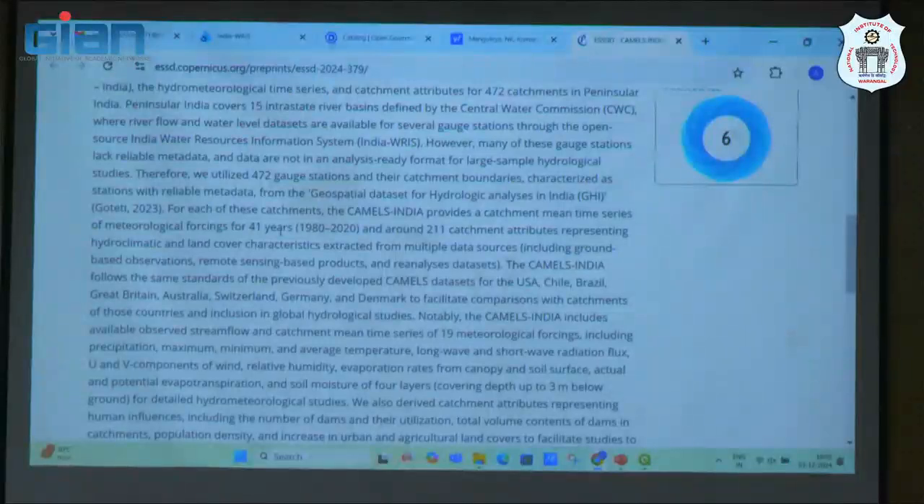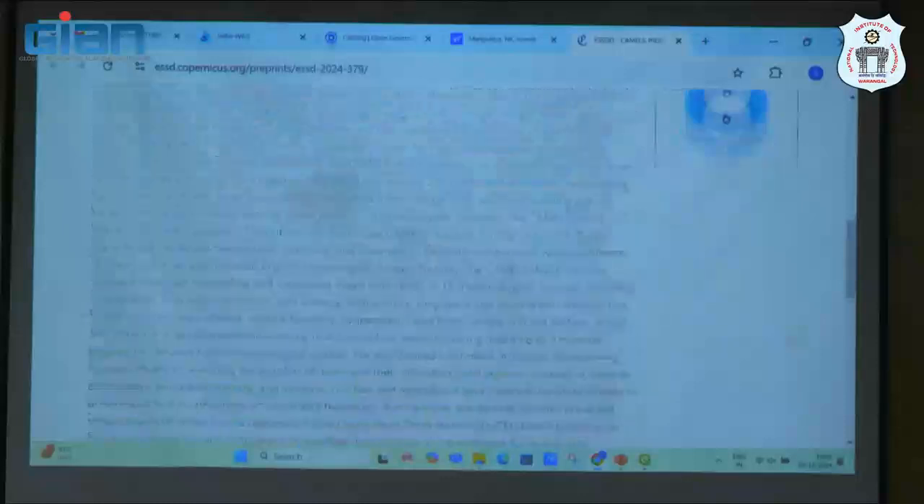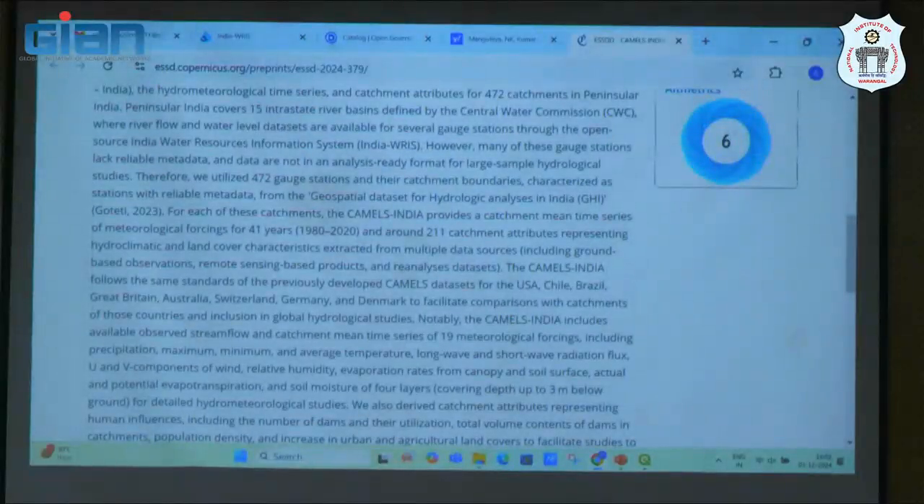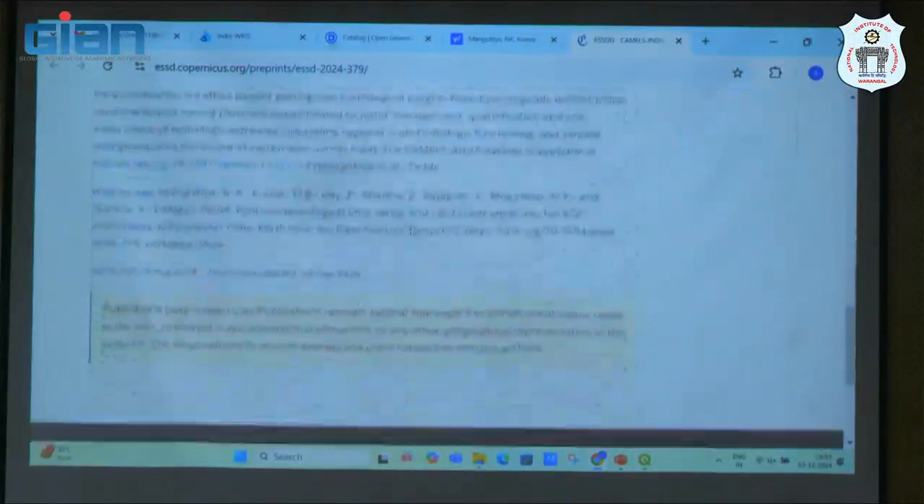Before this paper there was one other paper by Gopi, another research scholar, who divided the entire Indian gauge stations into three categories. One is where we do not have adequate data, another where we have some data but it is not reliable, and another category where we have adequate and reliable data. Out of this, 472 gauge stations were found to have the data. This particular paper gives us 41 years of data, acquired from different sources that we download, like WRIS or rainfall from IMD. You can just go through this paper.